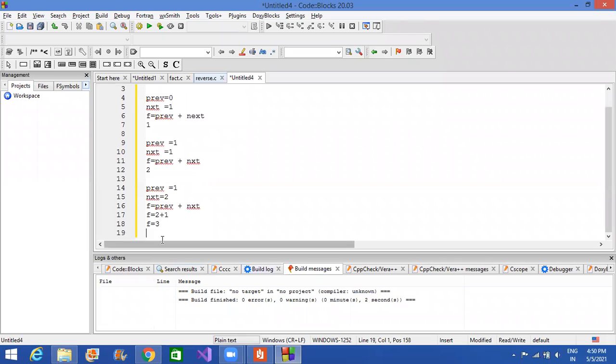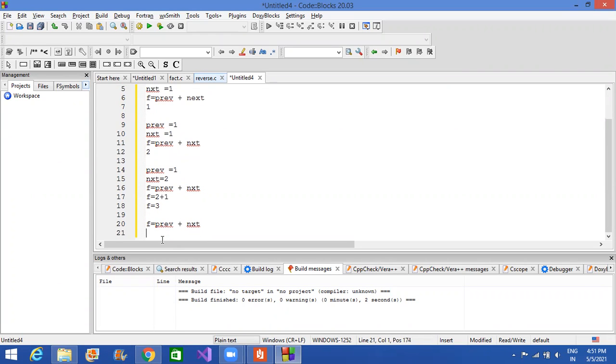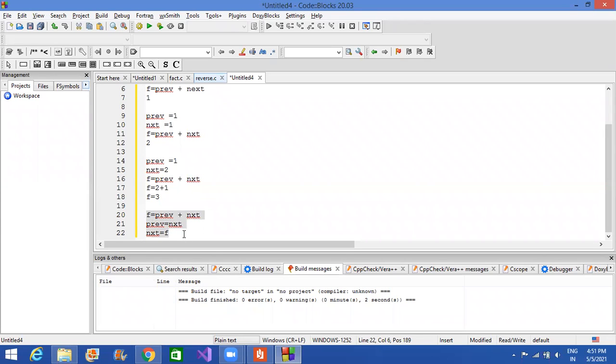This way your Fibonacci series will be generated. So what you need to do is take a loop and keep those numbers in it. So how will you do that? F is equal to previous plus next, and previous should now be your next, and your next should be your Fibonacci series number generated. So this is your main logic for generating the Fibonacci series.